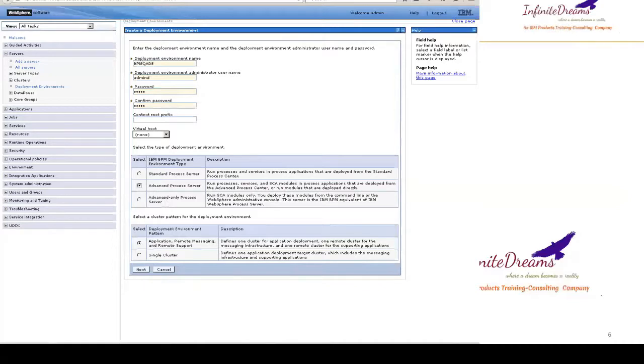BPMN components, both, you have the process app where you are using the BPEL components also and BPMN components also, then you better select the advanced process server. Only BPMN is the standard process server, only IID is the advanced only process server. That's why it will show you over here: run processes, services, and SCA modules. SCA module means BPEL, IID.